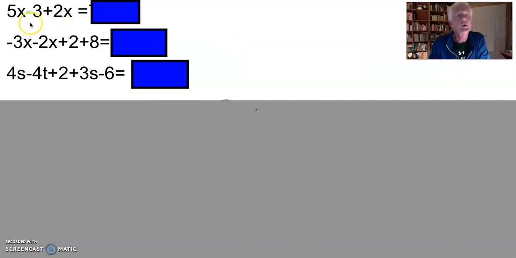So let's take a look up here. We have 5 x's as a term. We have 2 x's as a term. And we have a -3 as the constant. We can combine the families. We can combine the terms. So 5 and 2 is 7x, and the stragglers, or the constants, is -3.